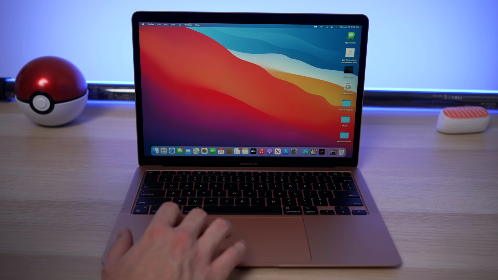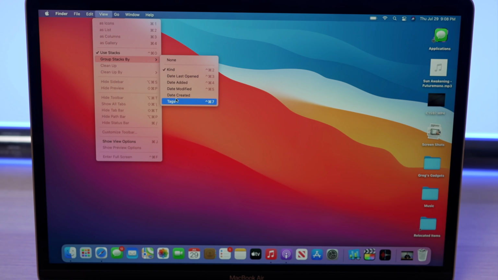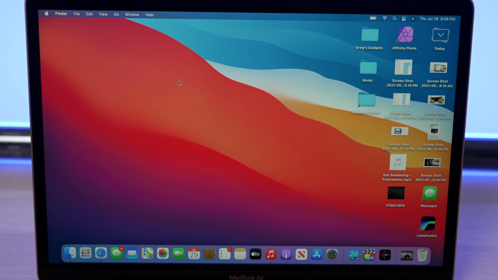Now, you can also change these stacks as well. So you can go to Group Stacks By, and you can change it for kind, the date last open, the date added, date modified, date created, or even if you want to create your own custom tags, do a little bit of the organization yourself. For me, I usually like to keep it on the date added. So if I go over here, you can go over to date added, and it will automatically organize things from when I added them to the desktop. So the most recents are gonna appear on the top, where the older items are gonna appear over here.